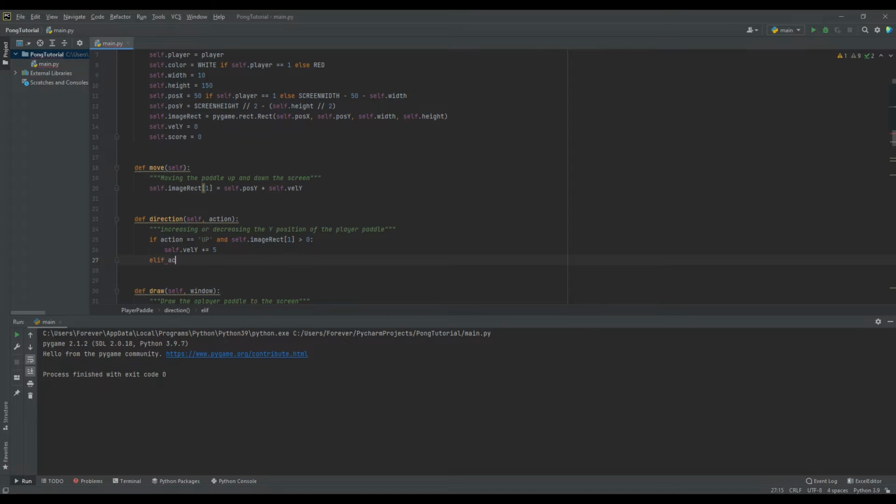Now if the action is equal to down and self.image rect Y position plus the self.height, meaning now we're looking at the bottom of the paddle rectangle, is less than or equal to the screen height, then self.val Y will be plus equals 5.